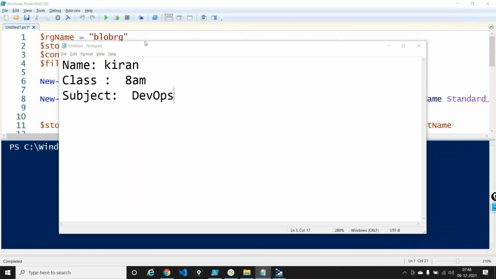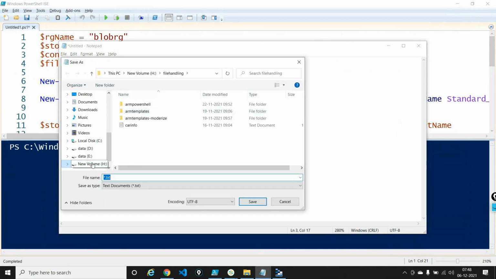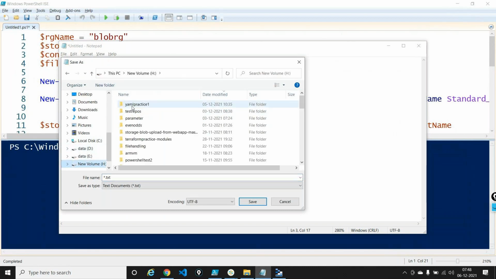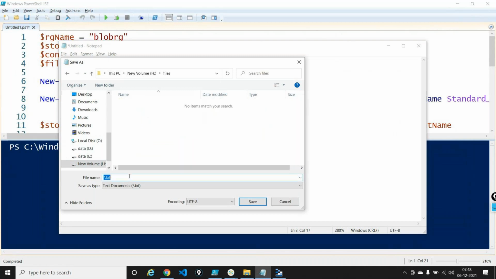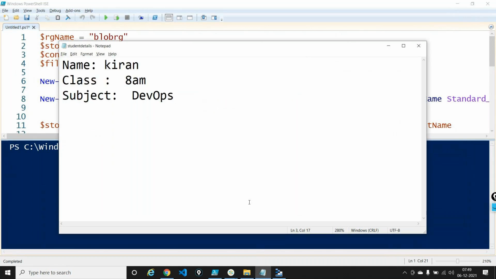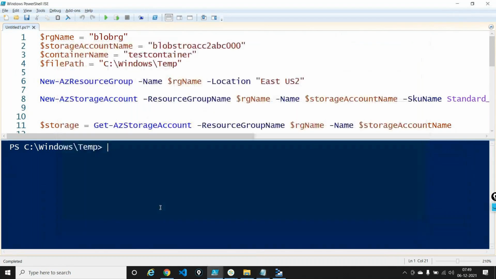I'm just saying save this file, and okay, fine, there is a folder called file handling. Let's do one thing. Let's create a new folder, and let's say files, and I'll say this is student details.txt. I'm just saving this file here. Okay. Now what I'll do here is go into that particular folder. I'll just shift myself into that particular folder.